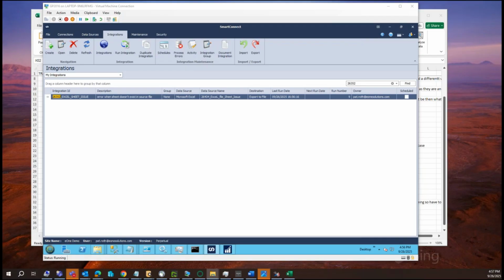So what they've been doing is manually opening up Excel, making a new Excel file, pasting the data into the new Excel file, saving it with that same new name, with that same sheet name, and then SmartConnect reads it fine and everything's fine, but they're just wondering what's going on. So in this case, we saw that it worked before.